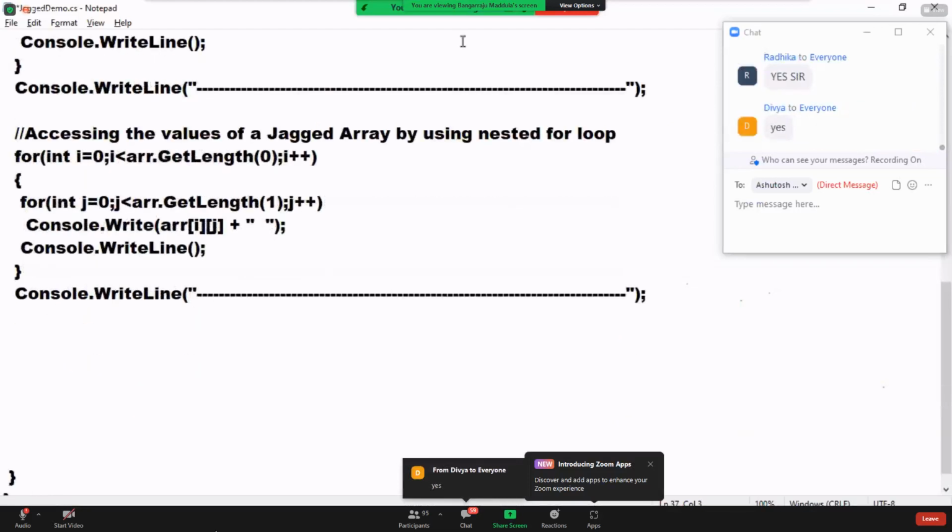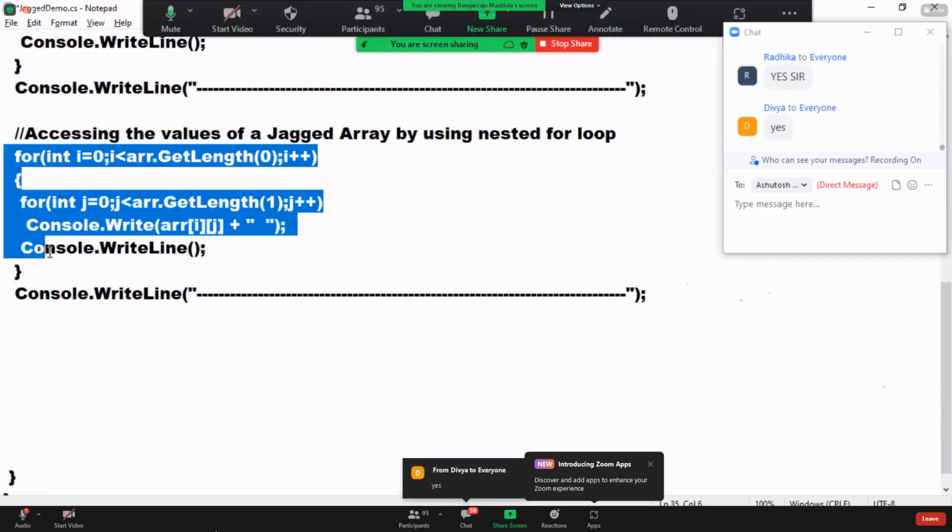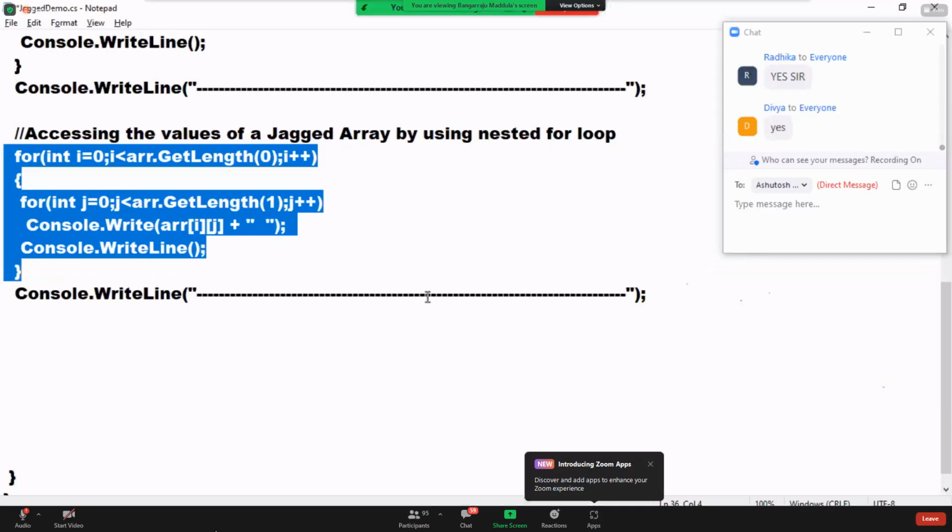Okay, but today, guys, this code will not execute. Why, sir? What is the problem? The problem why the code won't execute is, can you answer this question? If I print arr.GetLength(0), what is the output? Perfect, 4. Now same way, if I say Console.WriteLine(arr.GetLength(1)), what is the output?